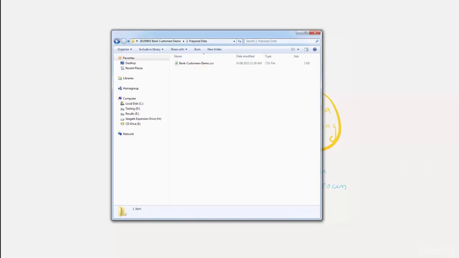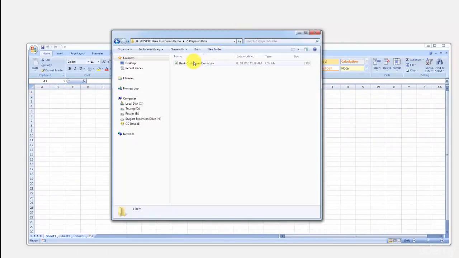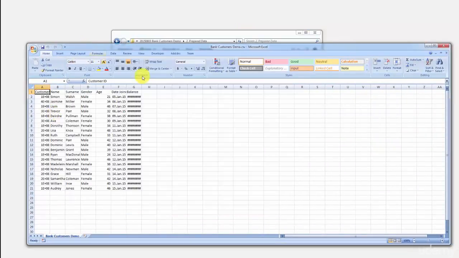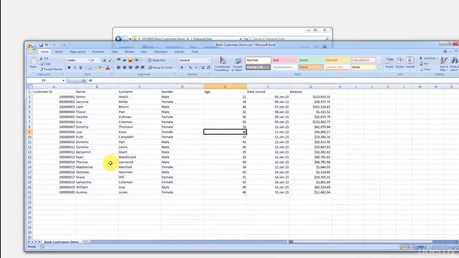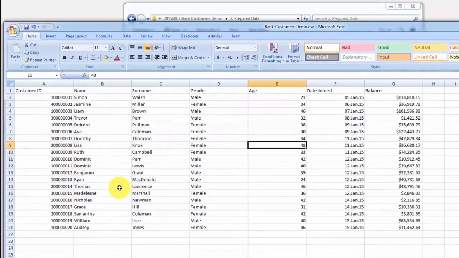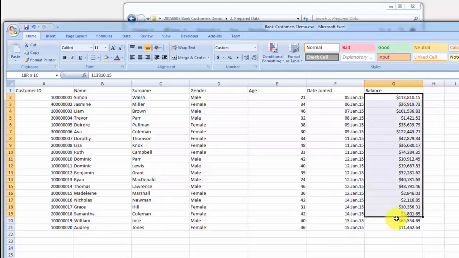So let's open up this file in Excel. We're going to bring up a copy of Excel, and I'm just going to drag this file into Excel. Here you can see that it has several columns and not many rows. That is because this is a demo file, and we will work with our much larger file in the following sections of the course. So here you can see the different columns such as customer ID, name, surname, gender, age, date joined, and balance. Now there are two specific things that you need to do with this file before you commence the upload. You need to fix up the dates and you need to fix up the balances.